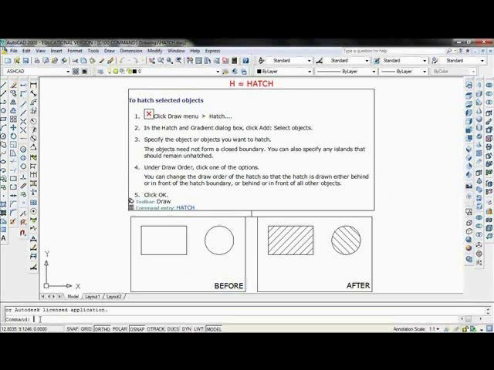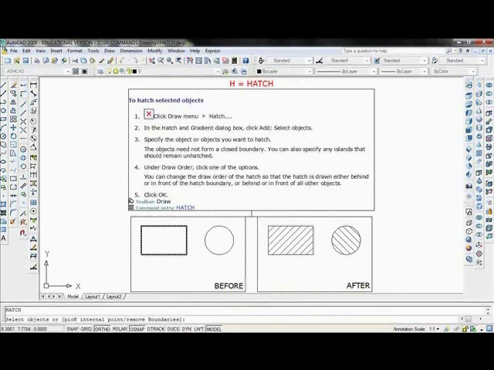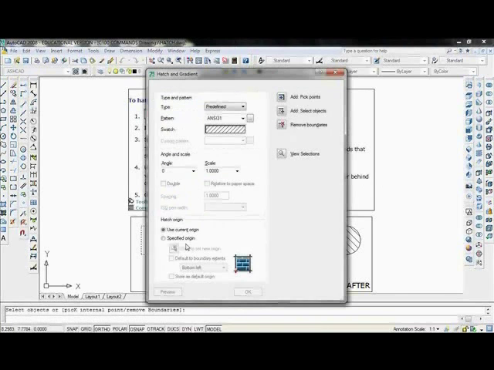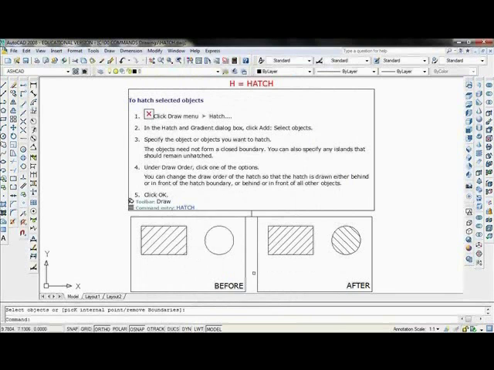Here we're going to use the hatch command. I'll type H enter. Dialog box comes up, and I'm asked to select objects. So let's say I select the rectangle, enter. Dialog box appears again. I don't wish to make any changes to the scale or whatever, so I'll simply say OK.